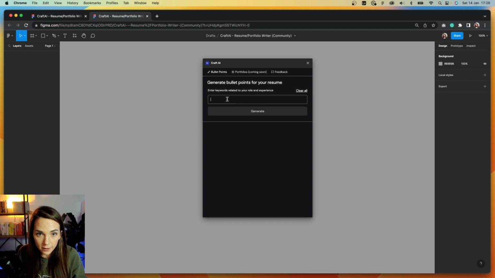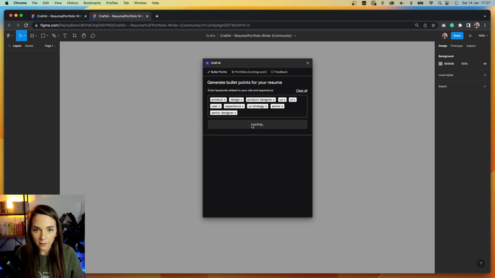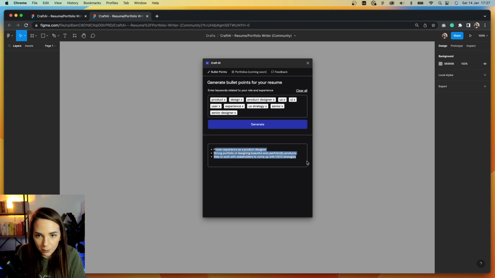So I'm gonna go ahead and start with product design. And UX, UI, what else? User experience, UX strategy, senior designer. Okay, so we have three bullet points. Proven experience as a product designer. Well, I wish I do. I really hope so. Strong portfolio of designing beautiful and user-friendly products. This is the minimum you can do as a senior designer. An ability to work with stakeholders to come up with UI, UX strategies.